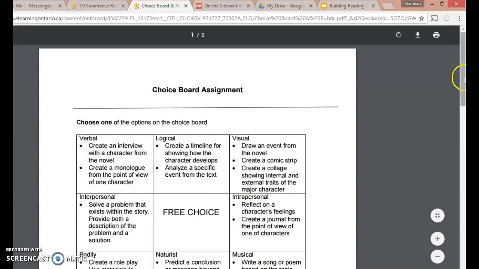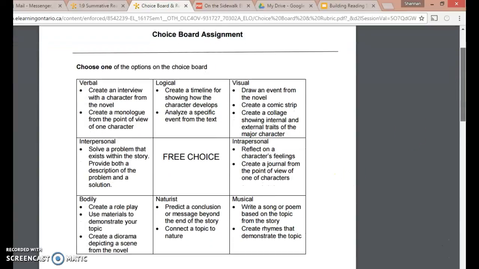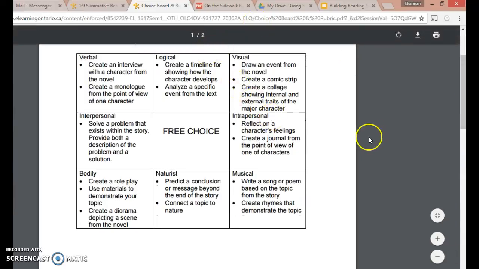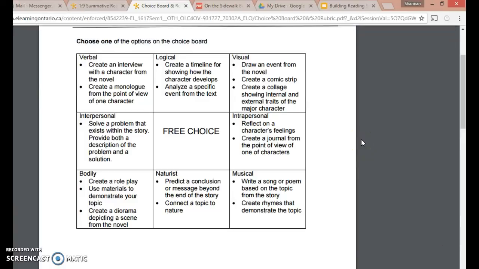Here is your choice board. It says at the top, choose one of the options on the choice board. As you can see, there are many different options for you to complete that can allow you to be successful in this activity. So if you're a musical person, you might want to write a song or a poem based on the topic from the story.